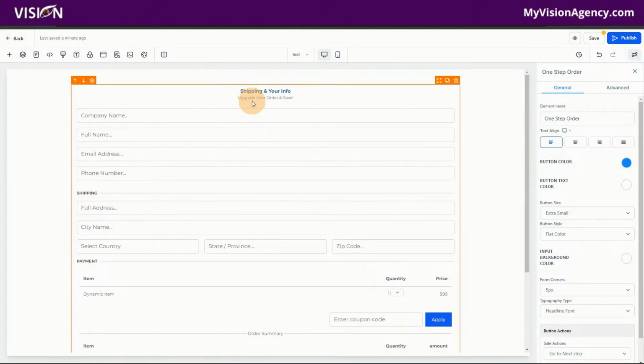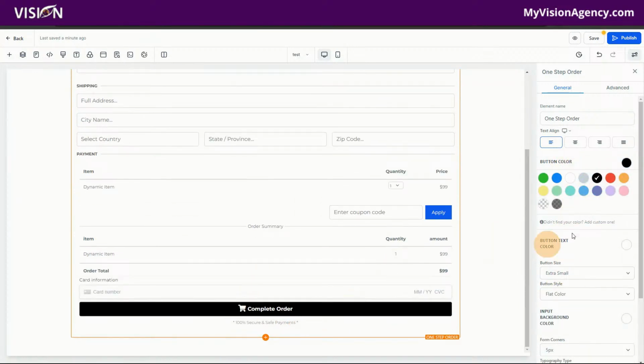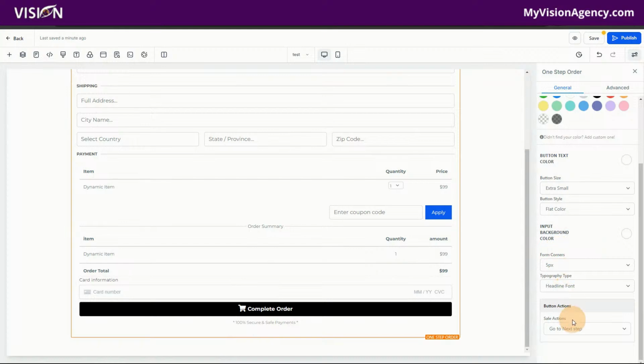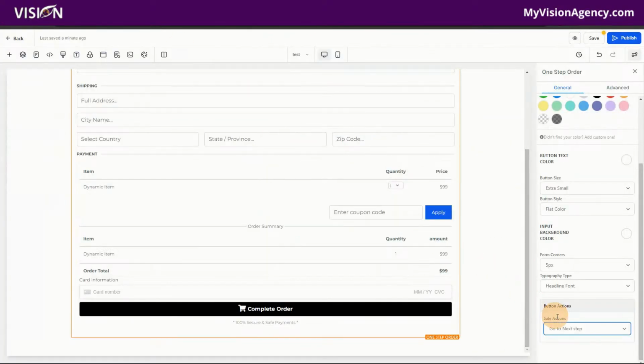If I want to adjust any of this info on the form, for example, if I wanted to change the button color, I could do that. You see it changes to black. I could change any of these things here. I also want to choose where they go when they submit this order form. Typically in a funnel, it's going to be the next step, and of course in that next step I would need to build out a thank you page. Or I could send them to any random link or whatever step in the funnel I want.